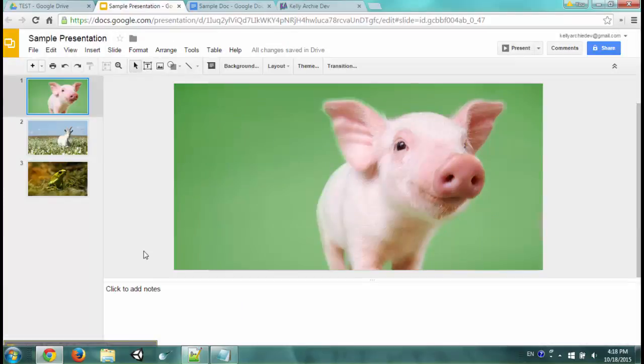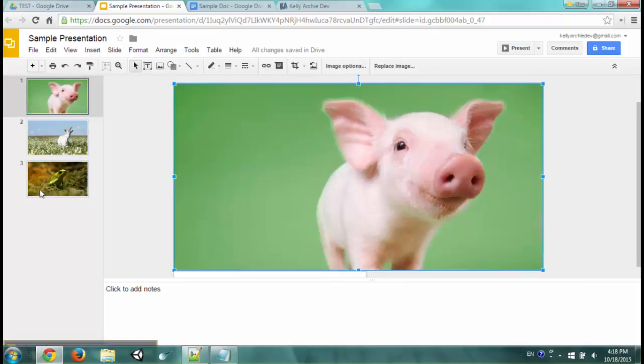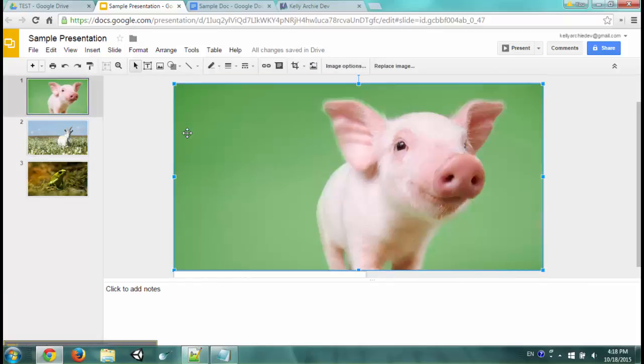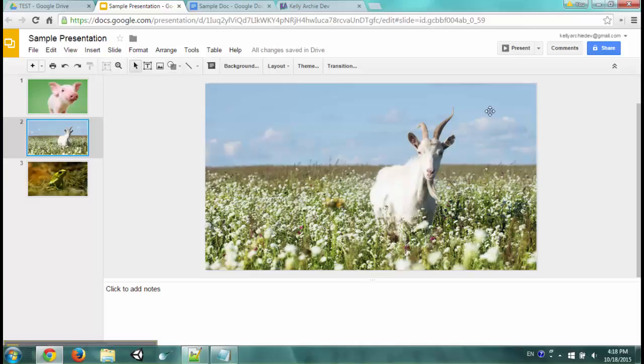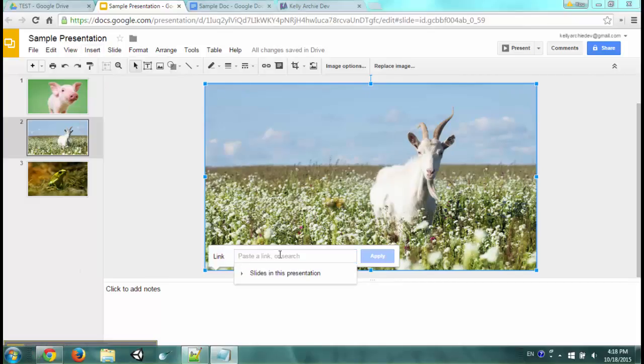So I have a presentation here with 3 different slides with 3 different animals, and these 2 have links attached to them, but I'm going to attach a link to this image. So click the image and make sure it has this blue box around it with these blue little squares, and then insert link, and then I'm just going to copy my link into here and apply.